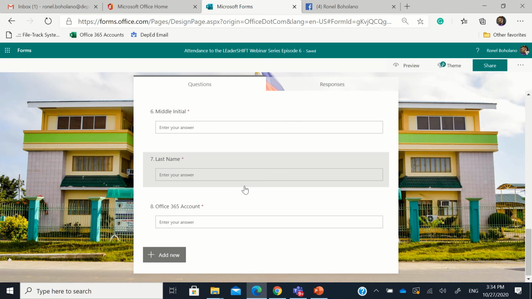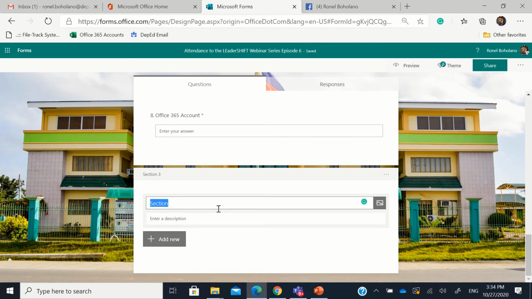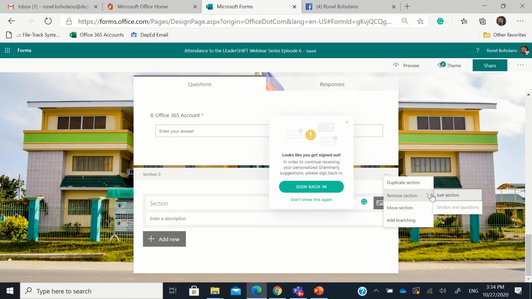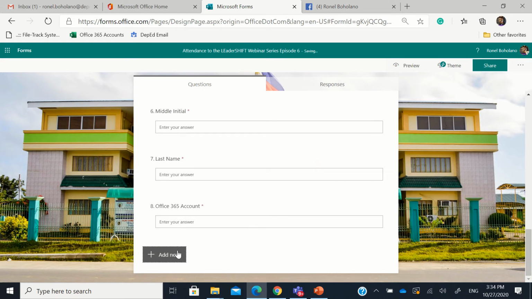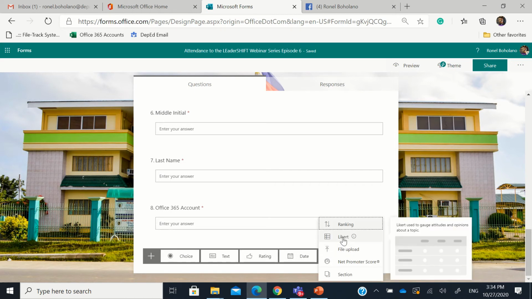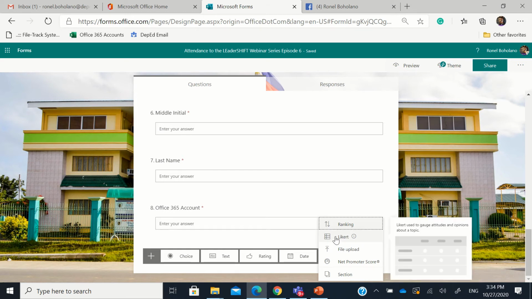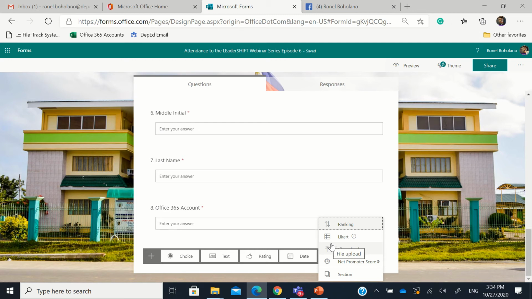Then, another is, I can add another section again. Add another section, or not really another section, I'll just delete this section here, remove section. I can just add another question there, or we could use a section later, then Likert scale, the one where we have a rating of 1, 2, 3, 4, or 5, something like that. So, we will show another example later for the Likert scale.